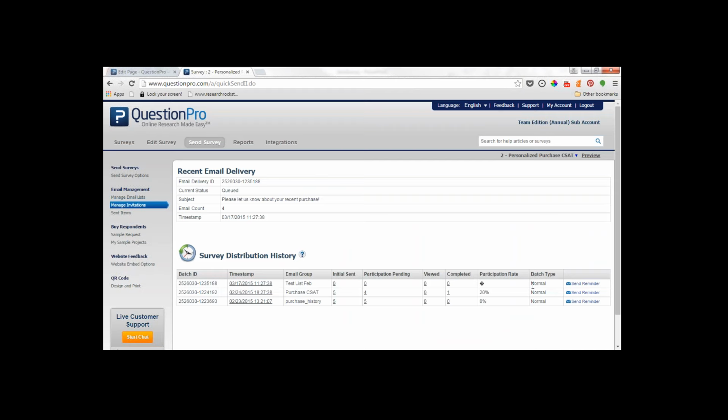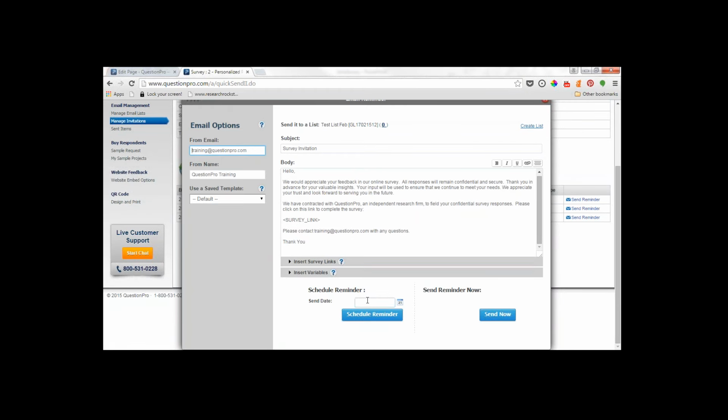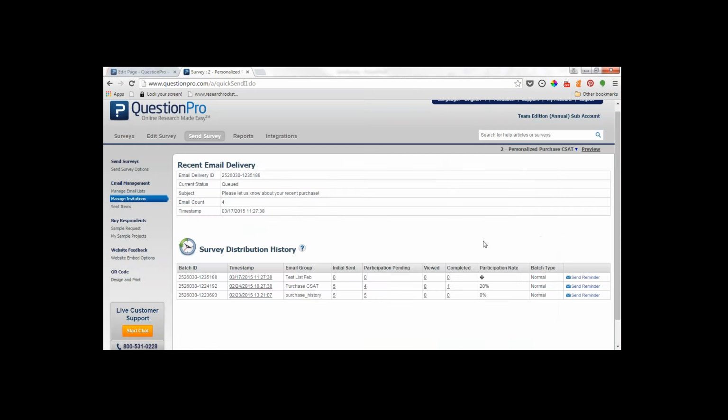Once I have sent the email, within a short while, I can go and set up a reminder. And I can schedule this reminder to automatically send later, or I can send the reminder immediately. So you can automate that, or send an automatic reminder. You set it, you forget about it, it sends for you. So that is all about sending the survey right from within QuestionPro, personalizing that invitation, sending it out, and personalizing the survey itself using those custom variables.